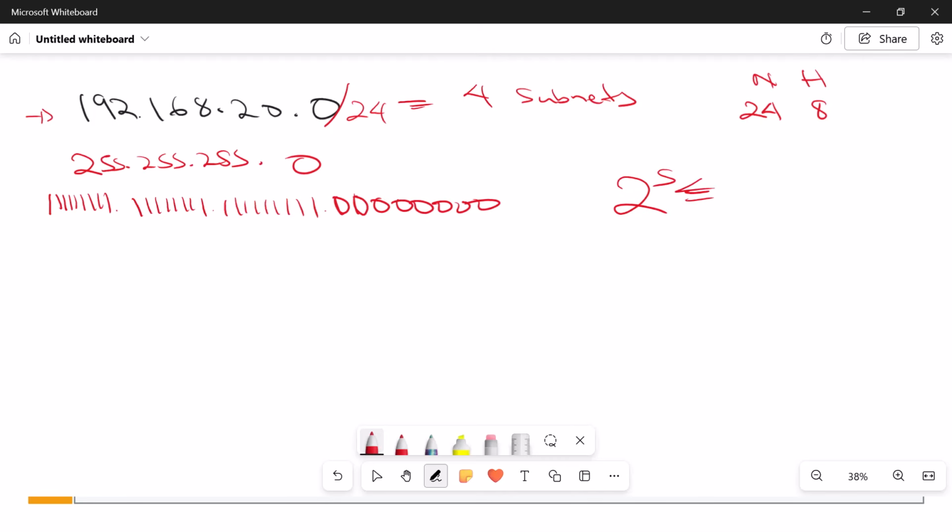We need a number that is equal to or greater than what we are looking for. We are looking for 4 subnets. So 2 to the power of what will give us 4 subnets? In this case, it is 2 to the power of 2, where we get 4. That means we need to borrow 2 bits.